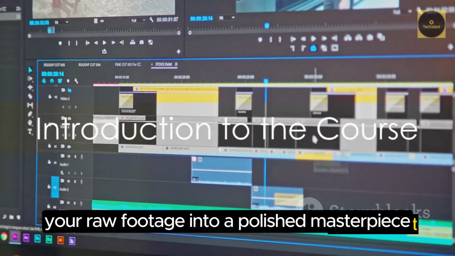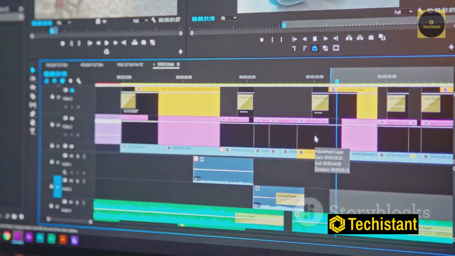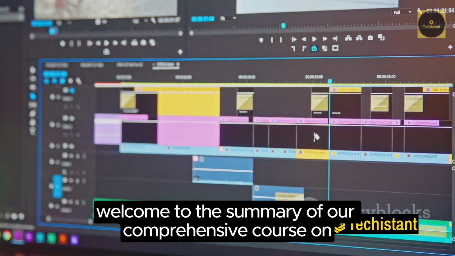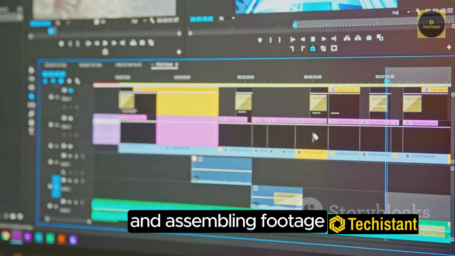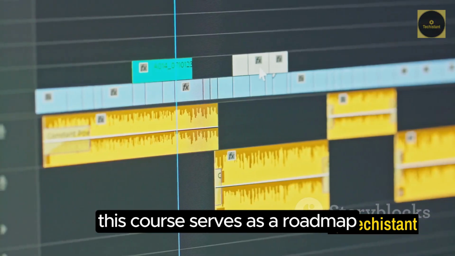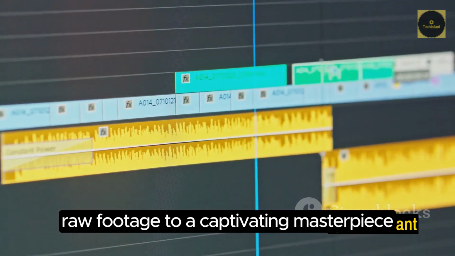Want to transform your raw footage into a polished masterpiece? You're in the right place. Welcome to the summary of our comprehensive course on editing workflow, organizing, trimming, and assembling footage. This course serves as a roadmap, guiding you through the fascinating journey from raw footage to a captivating masterpiece.